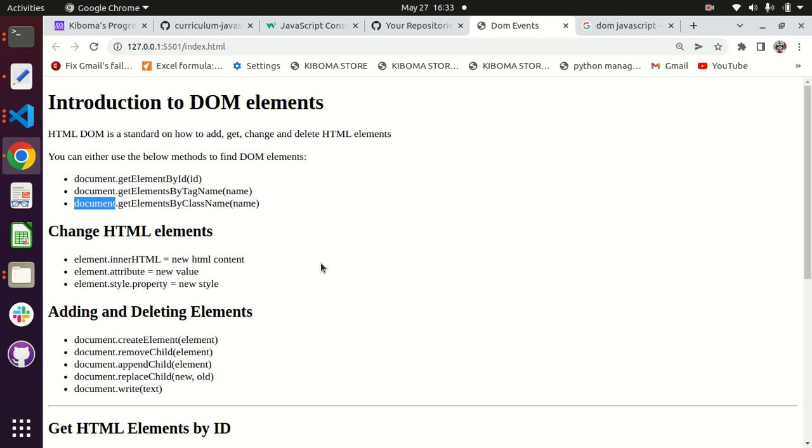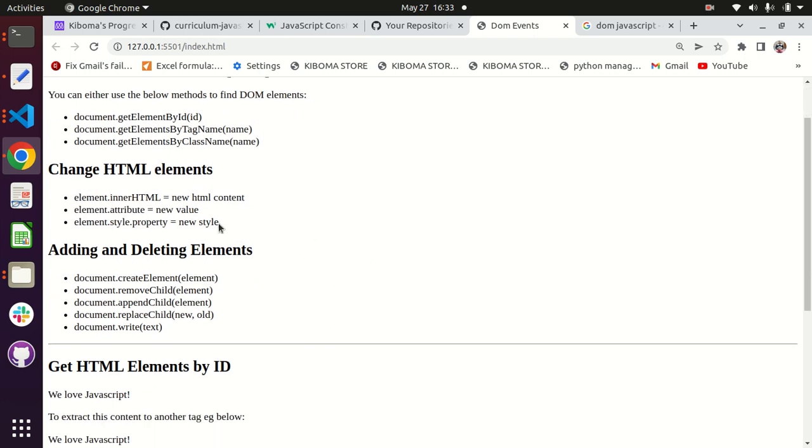So to change the HTML elements, we use the element name, then probably the innerHTML, then the content that you want to be inserted on that tag. So for now, let me just take you directly to the practicals.